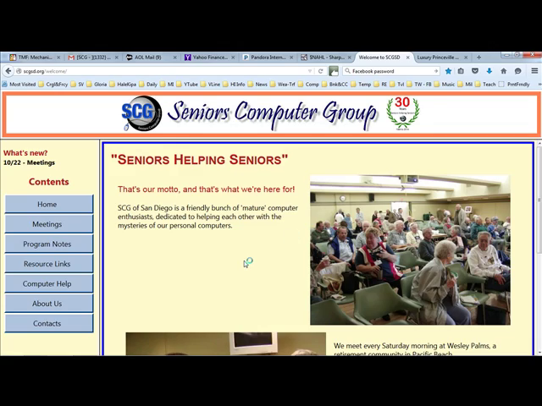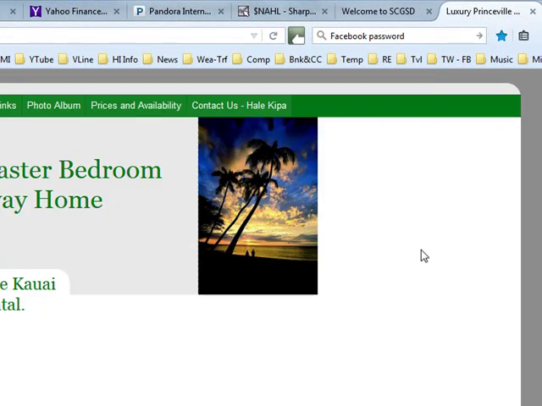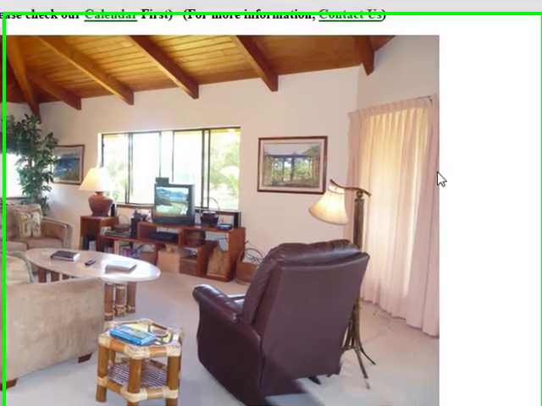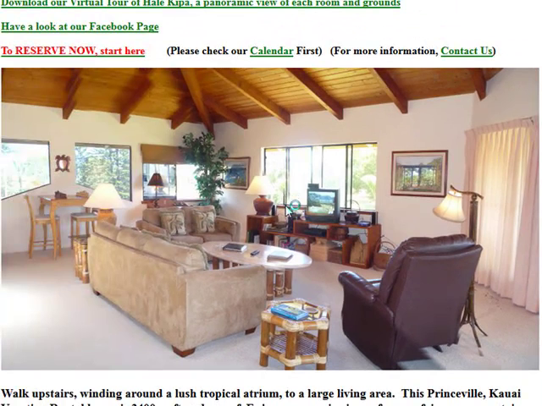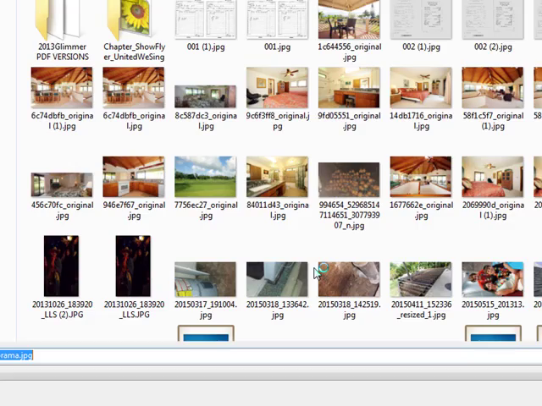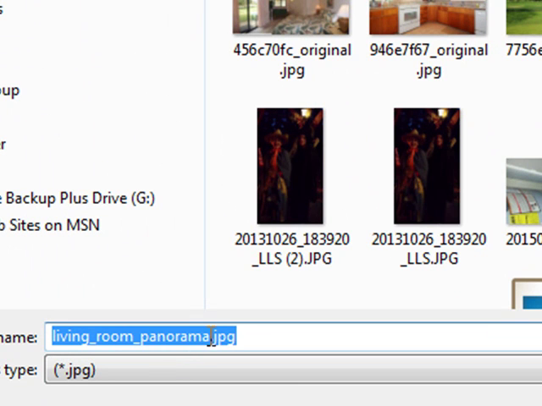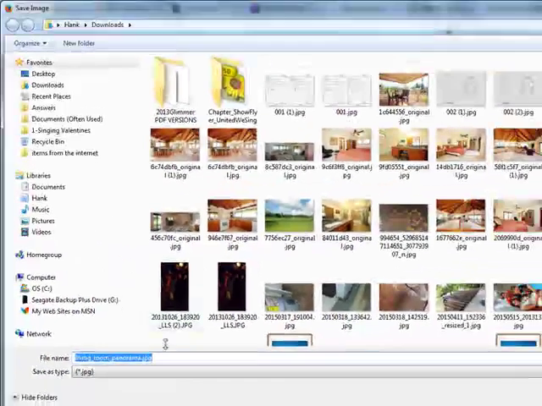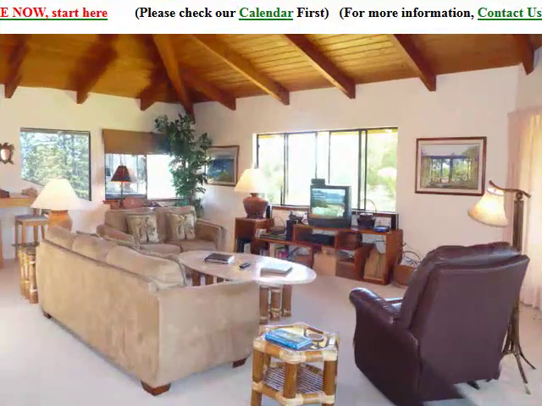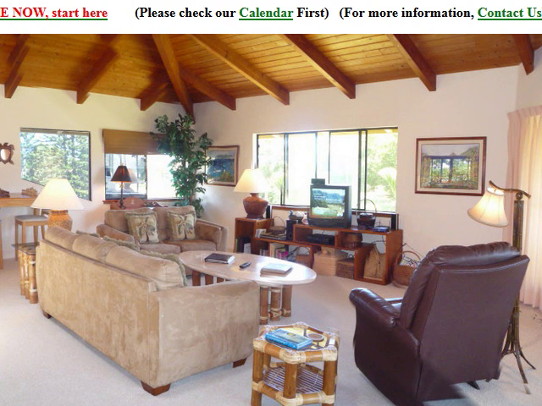Let me give you another example. Here's the web page for my vacation rental in Hawaii. I certainly have the right to download these photos because I took them and I put them up on this page. And once again, if I right-click on the photo and click Save Image As, it will come up as Living Room Panorama, which is what the name was when I posted it on that page. And once again, it will download into my download folder. Those are two good examples of how to download photos from the internet when it's easy.